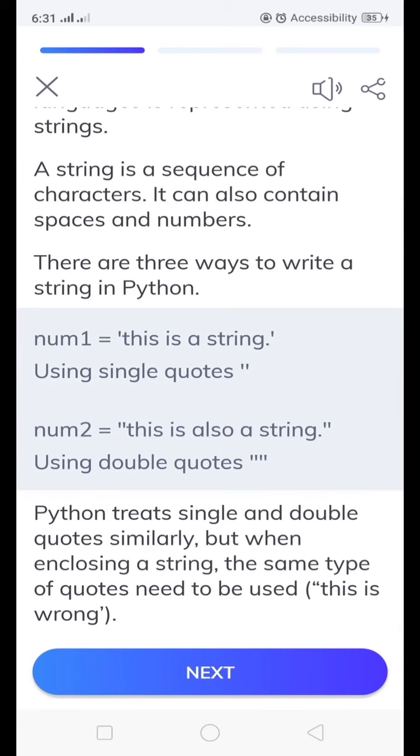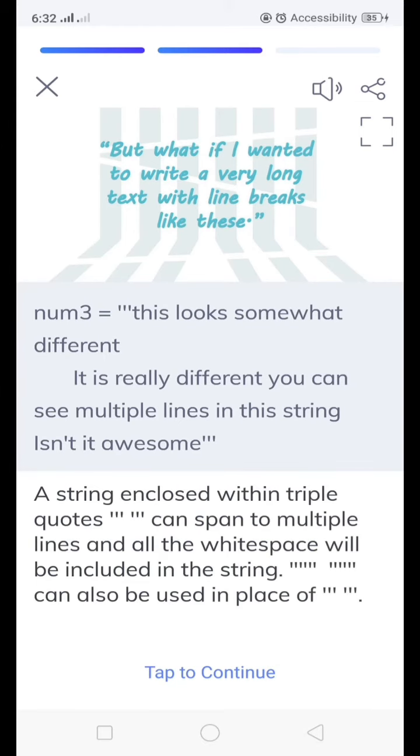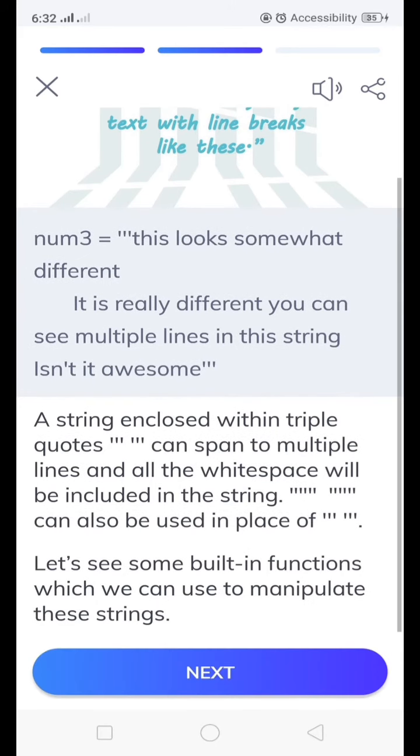Python treats single and double quotes similarly, but when enclosing a string, the same type of quotes needs to be used. This is wrong. A string enclosed within triple quotes can span multiple lines, and all the white space will be included in the string. Triple quotes can also be used in place of that. Let's see some built-in functions which we can use to manipulate these strings.